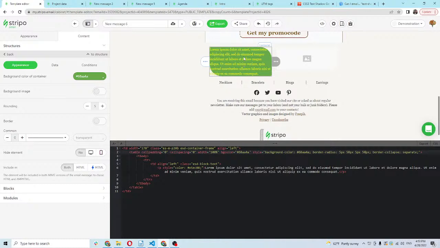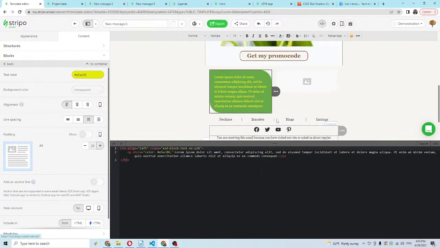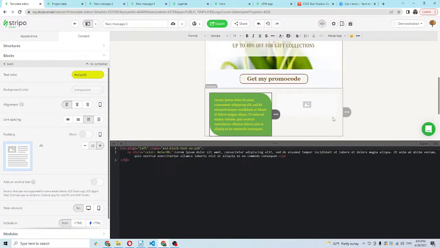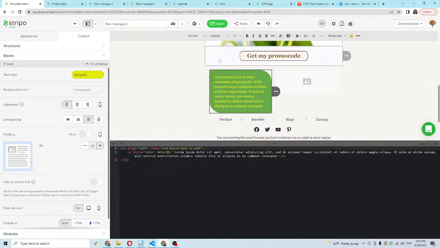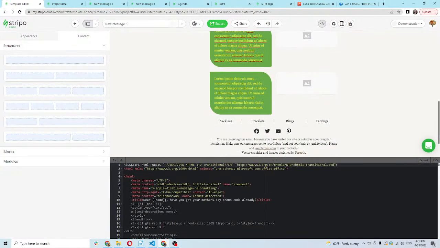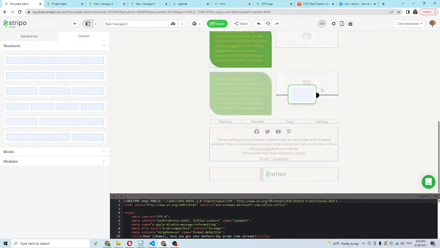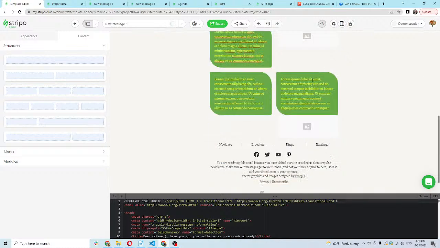Let's add some padding to the text to align it. Okay, I think it looks eye-catching. What do you think? So, let's duplicate the structure. We have the possibility to find this toolbar and quickly copy and paste the container to the right side. And this container we will delete.